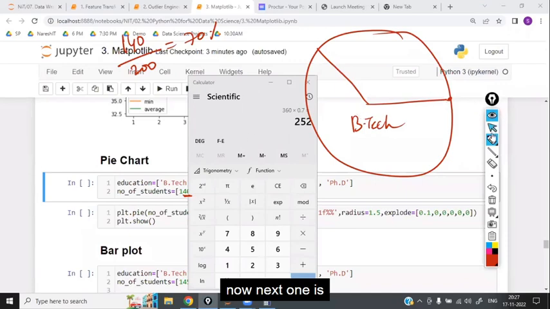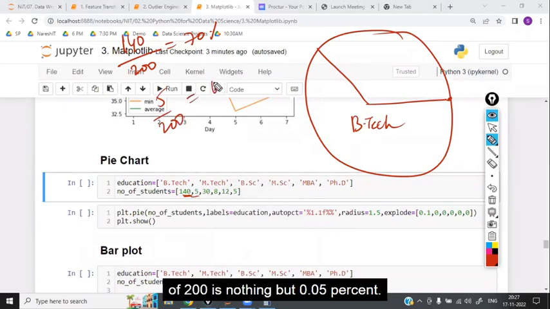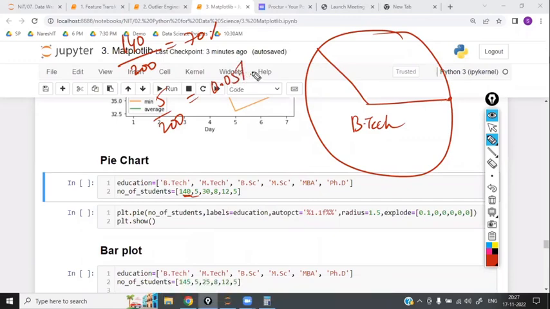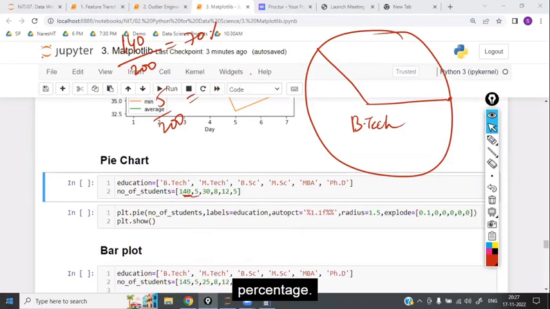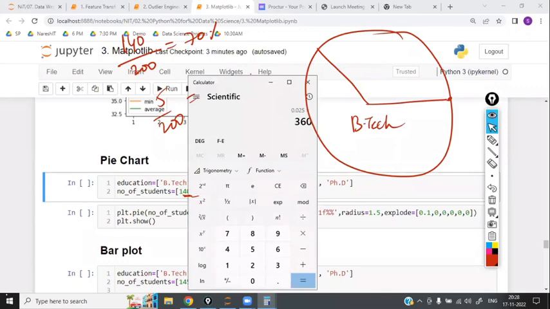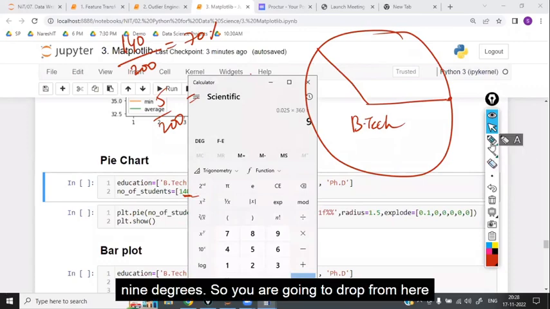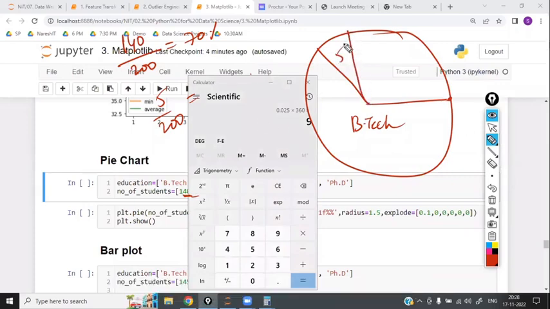Now, next one is 5. 5 out of 200 is nothing but 0.025. So first calculate the percentage, that is 5 divided by 200, which is 0.025, into 360 is 9 degrees. So you are going to draw from here 9 degrees for this one, the 5.